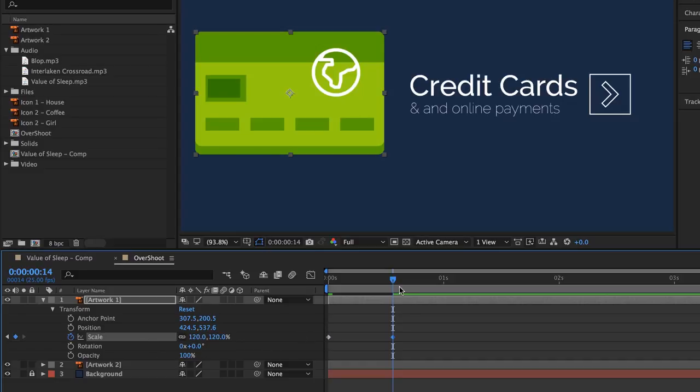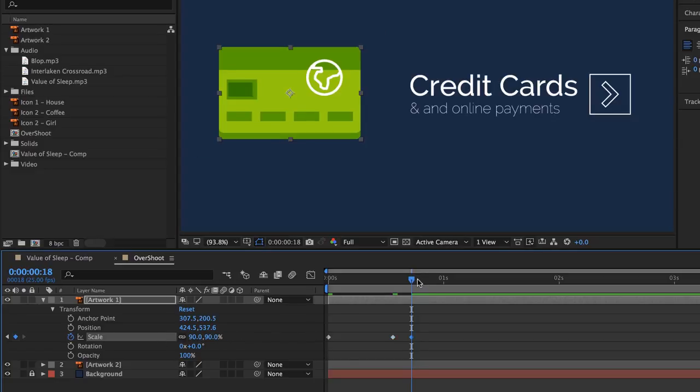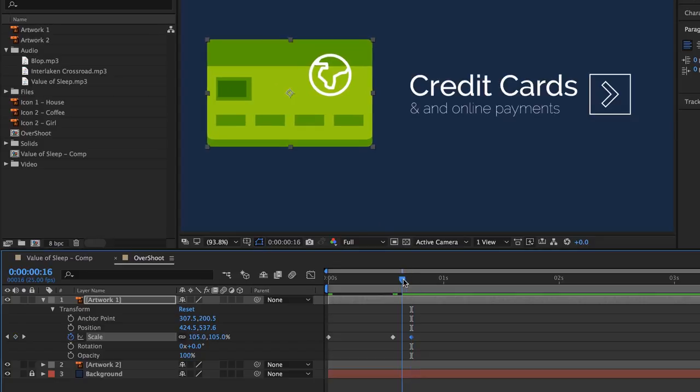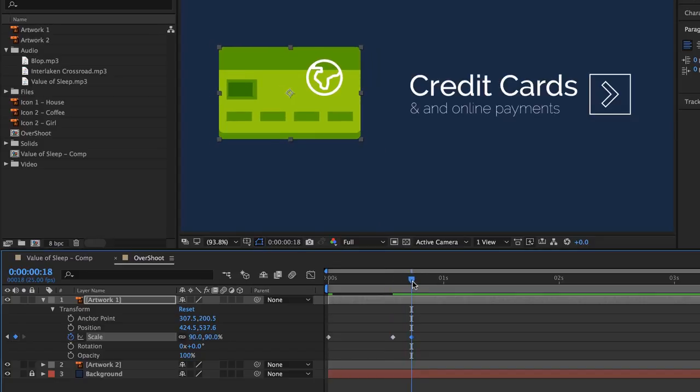We're going to have to play around with this. It really depends on your artwork. Okay, so then I want it to go back, kind of bounce back. Not to 100%, but maybe 90, okay, back past where it should be. So you can kind of see what we're doing here. We're going to overshoot back, but we're overshooting back past where we need it to be, which is 100%.